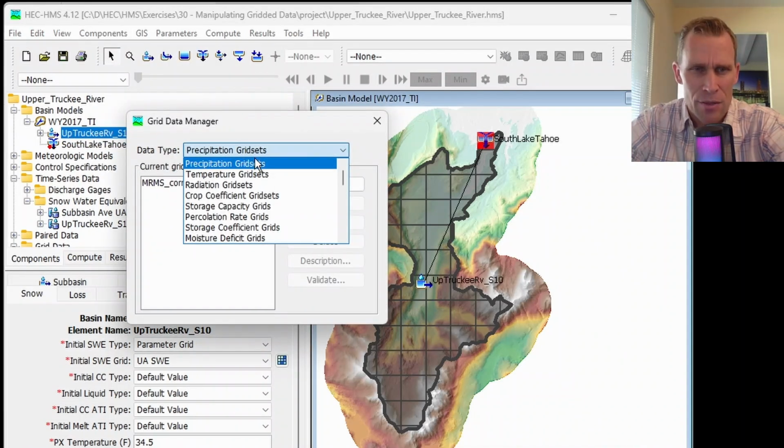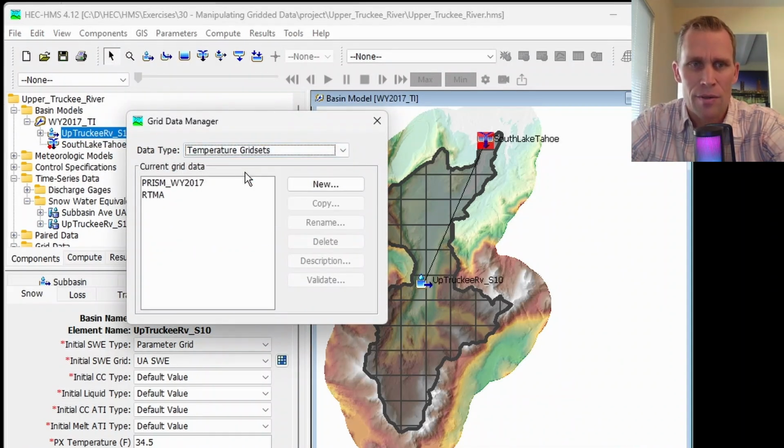Instead of precipitation grid sets, I'm going to select temperature grid sets. Now, these temperature grid sets are going to be linked to a meteorologic model, which will be linked to a simulation run. And this RTMA temperature grid is going to be used for one of the simulations. And then our simulation is going to use the February temperature data that we just downloaded.